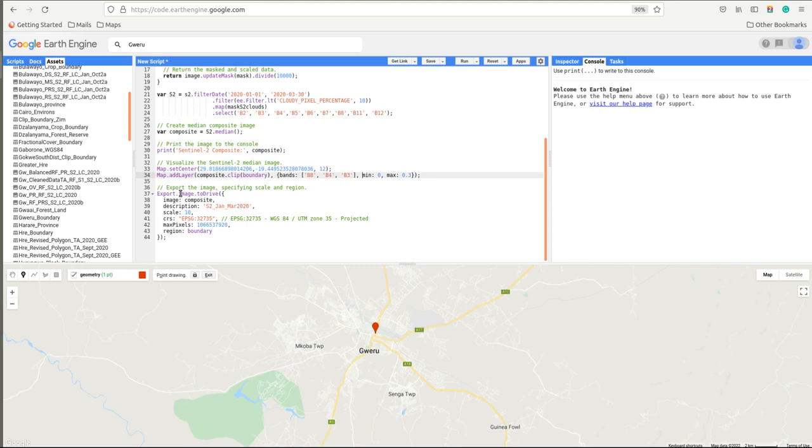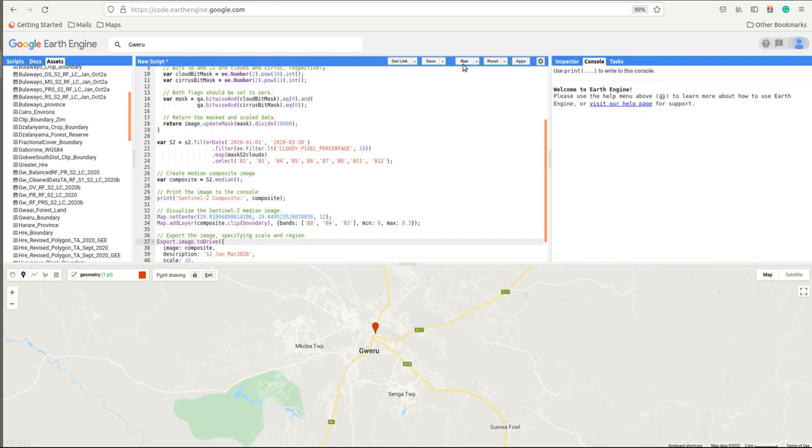Finally, we are going to export the composite image in GeoTIFF so that it can be displayed in GIS software or the other software that you are using. Okay, so here you can either export the image to Google Drive or to Google Cloud Storage. Right, so let's run the script.